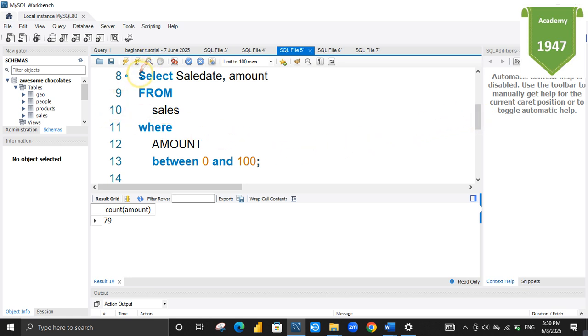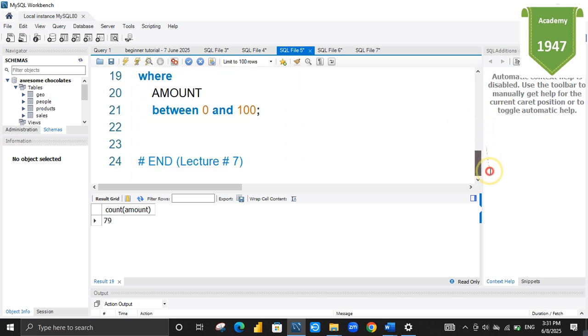Viewers, this set of queries which I have written by utilizing the BETWEEN operator with the WHERE clause is important. Please do note it in your notebooks for future reference. I hope you have written this.